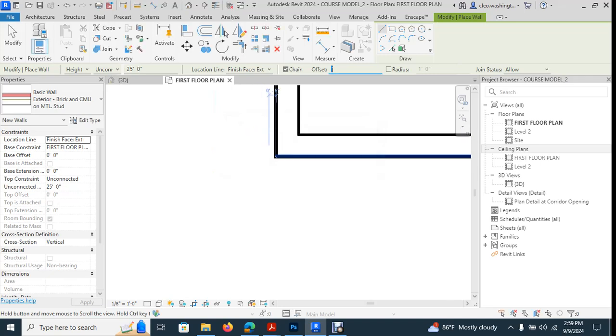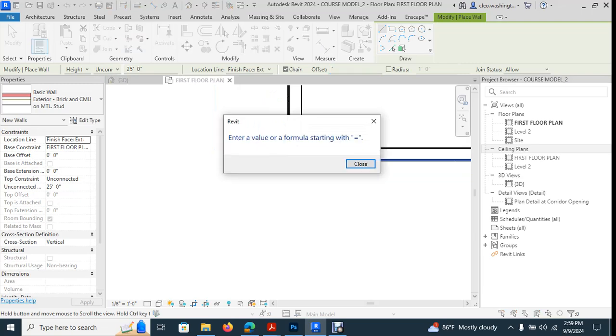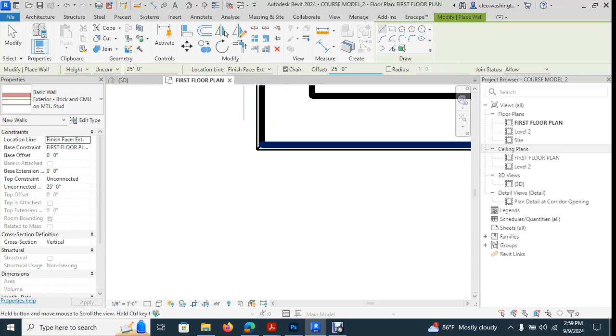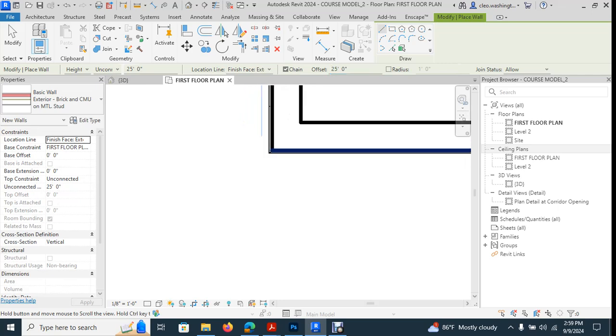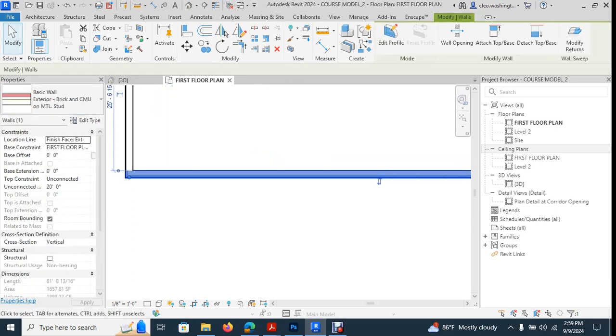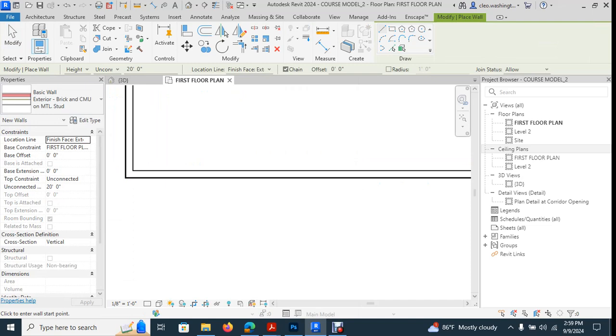Hold on, my God, it's glitching again. Close, offset 25, hit enter. Now you want to come here, hit escape, get out of it. Right click, create similar, offset 25, and hit enter.